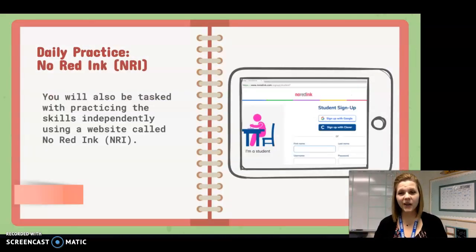Like I mentioned earlier, for our daily practice, we're going to be using a website called No Red Ink. I like to abbreviate it by calling it NRI, and so if you hear me talk about doing a homework assignment on NRI, you should know that we're talking about our interactive grammar tool from No Red Ink.